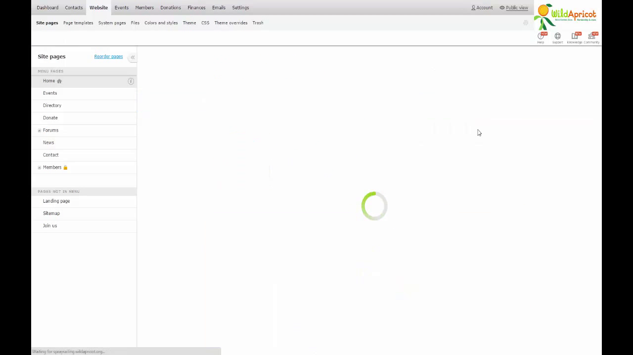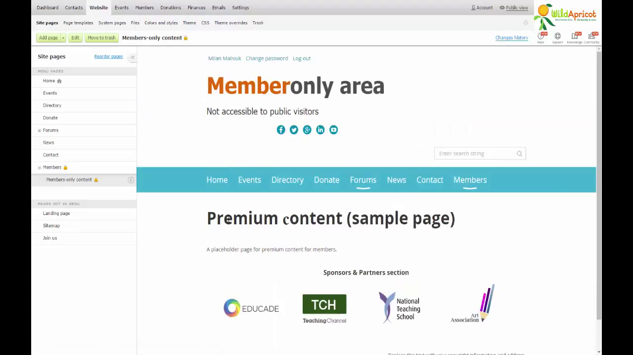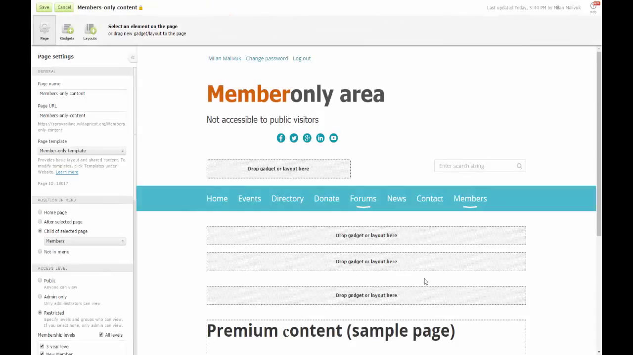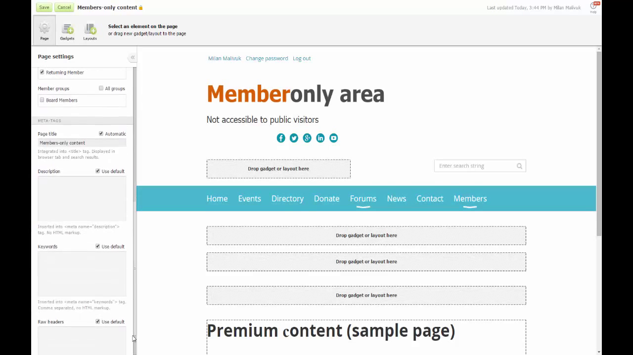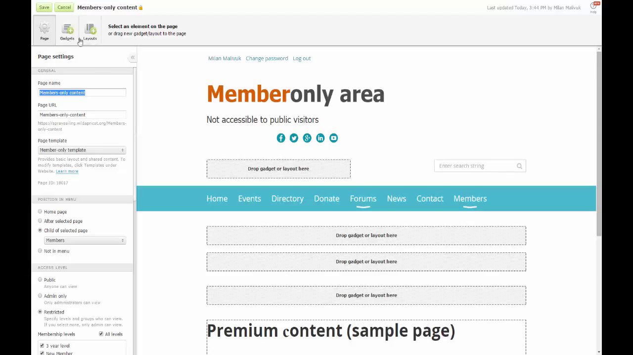So let's say that I need to build out this members-only page. Let's go there right now, and we can see that there's really nothing here. It's just a placeholder. So let's say we wanted to make a special discussion forum here, right? All we do is click Edit. We could see here on the left side that we could change the name of it. We could choose its position in the menu. Who's able to access it? It's already set to membership only, so that's fine. And that's looking good. But we're just going to click Gadgets here at the top.